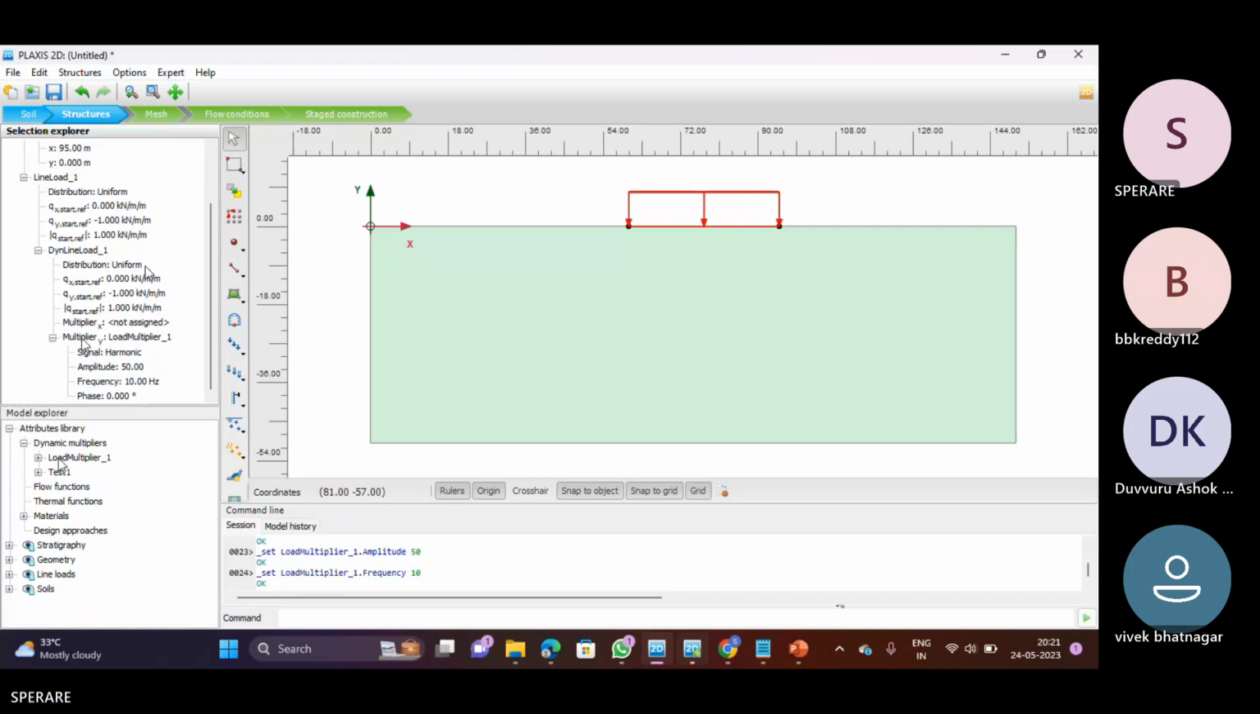Now if you see this one, the load multiplier has been created. Here what I created earlier is not required. This is a displacement multiplier. If you apply a displacement multiplier, then it will come. And now the load multiplier signal is a harmonic one. Amplitude is 50, that is 50 kilonewton per meter that you are applying. In the analysis, this 50 will be multiplied with this particular one.